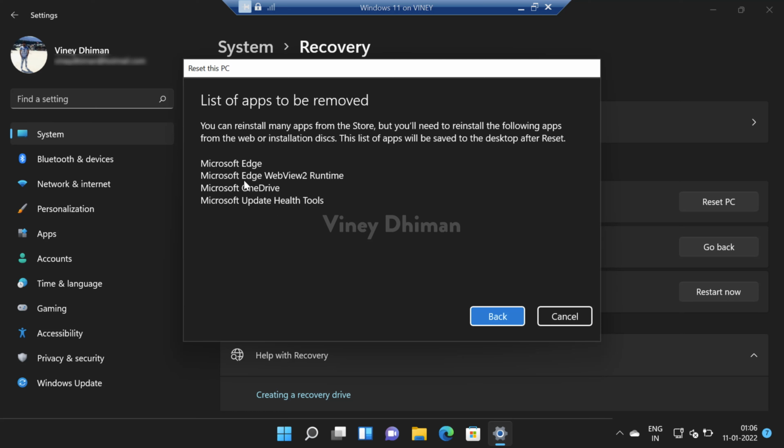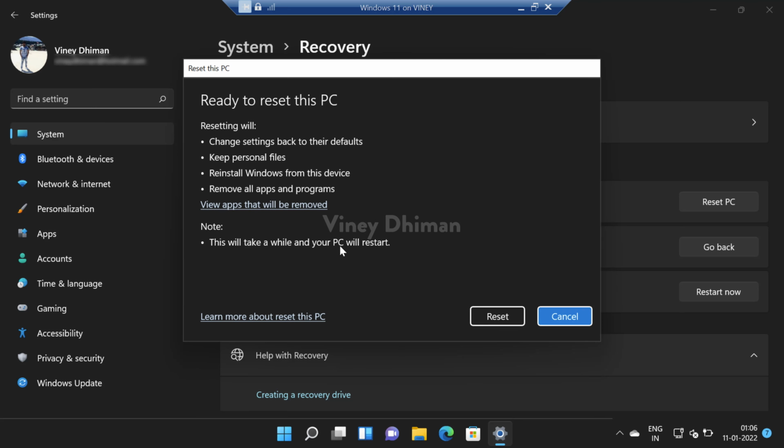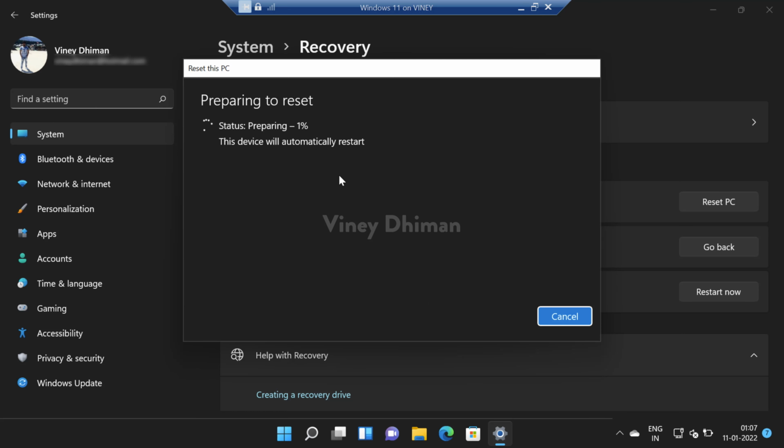Now, these are the applications that will be removed during the reset process. So click back. Now you need to make note that this will take a while and your PC will restart. So click reset, and at this point the system will start preparing the environment to perform a system reset of Windows 11. The process will take around 5 to 7 minutes depending on your system hardware, so you need to wait.